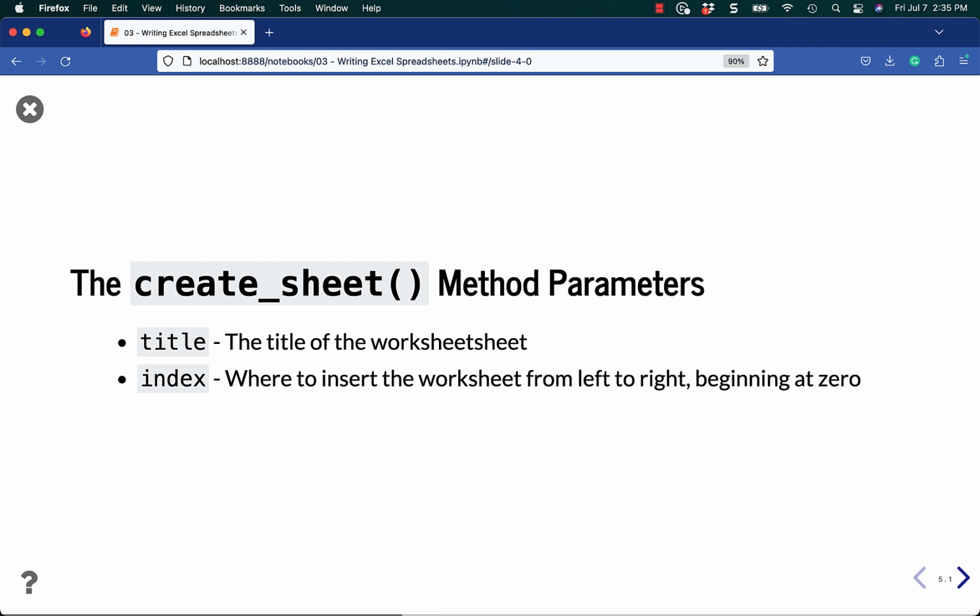All right, so the create sheet method has a couple of parameters. The title, which we just used to add the title to the worksheet, and the index, which is where to insert the worksheet from left to right, beginning at 0. So here is one example that kind of violates the rule I was mentioning in another video tutorial about Excel being 1-based rather than 0-based. In this particular case, OpenPyXL does use 0 as the starting number for where to insert a sheet from left to right.